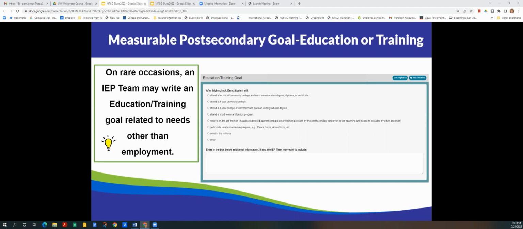Post-secondary education or training goals for nearly all students will relate to employment. In some situations, the IEP team may determine it is appropriate for the education or training goal to relate to other needs, such as health or independent living. To document these specific needs, the IEP team should select the other option and manually enter the student's post-secondary goal in the area of education and training. The use of other should only be used on a rare occasion when the options in the drop-down menu of the PTP do not apply.